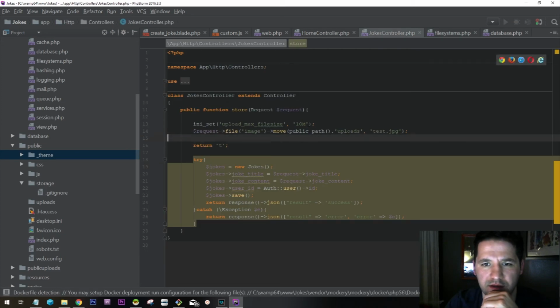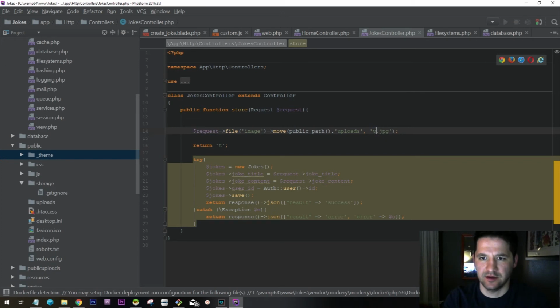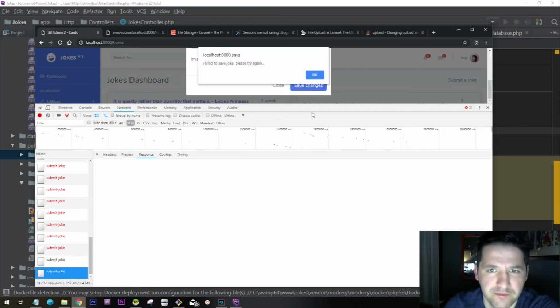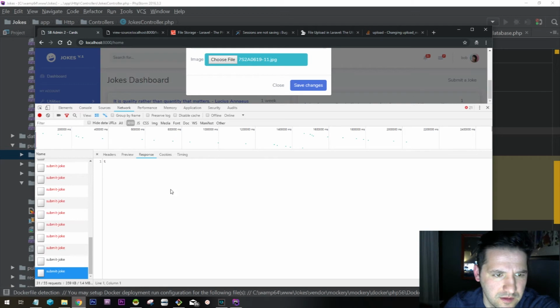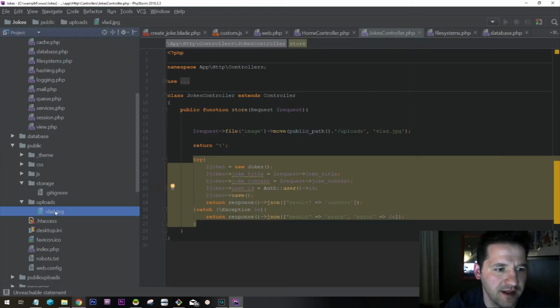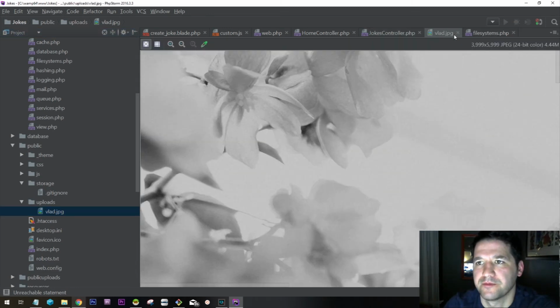Back here, we don't need to do this anymore. This is flat. Maybe it couldn't find this. Let's try this. Save. No issues there. And looks like there it is, flat. Double click this, and there's our picture.